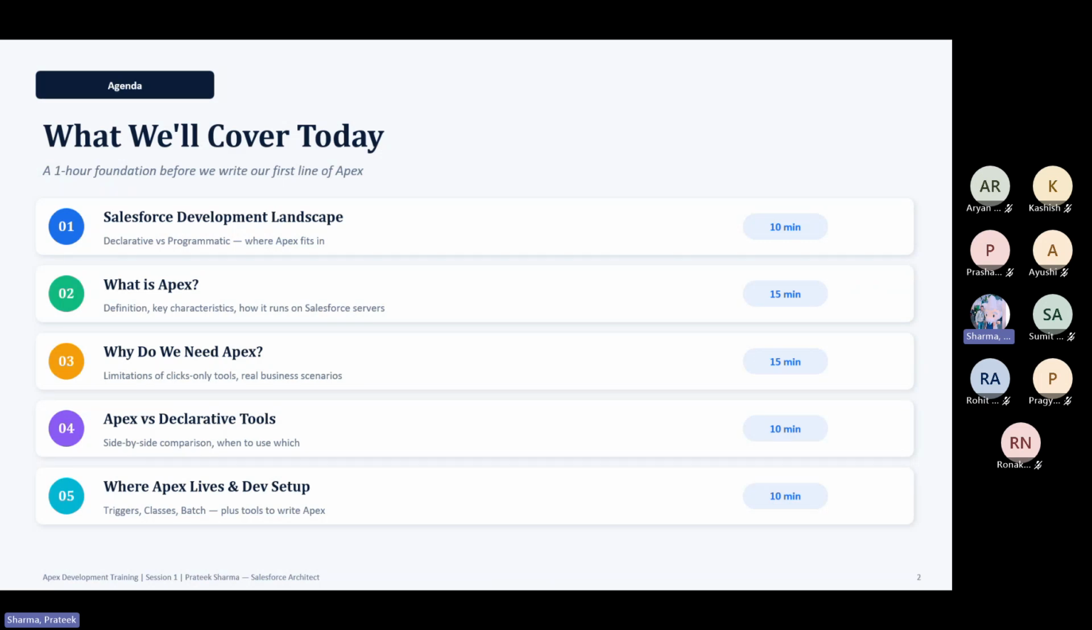Then in the third part, we will discuss why we need Apex, and the actual limitations of click-only tools. In admin, you have learned a lot of click-only tools like flows, validation rules, formula fields, workflows. We'll discuss Process Builder. So what are all the limitations of these tools that we can resolve using Apex? And we will discuss some real business scenarios.